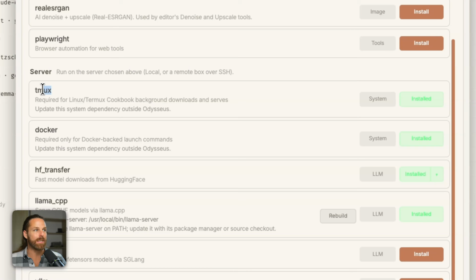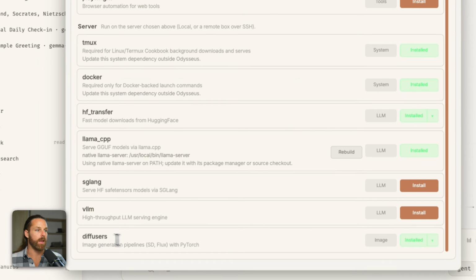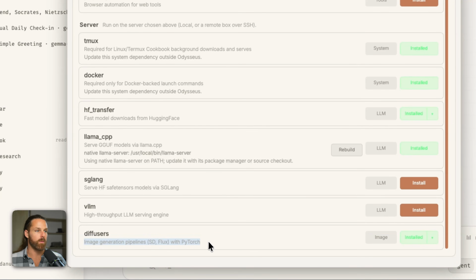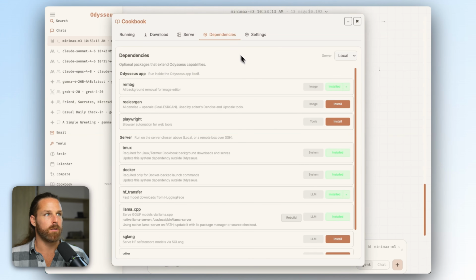You might need tmux first if you're on Mac OS. If you want to do browser automation, check out Playwright. And then diffusers here is image generation pipelines, which will help you make and edit images. So in case you run into issues later, don't forget about this tab.